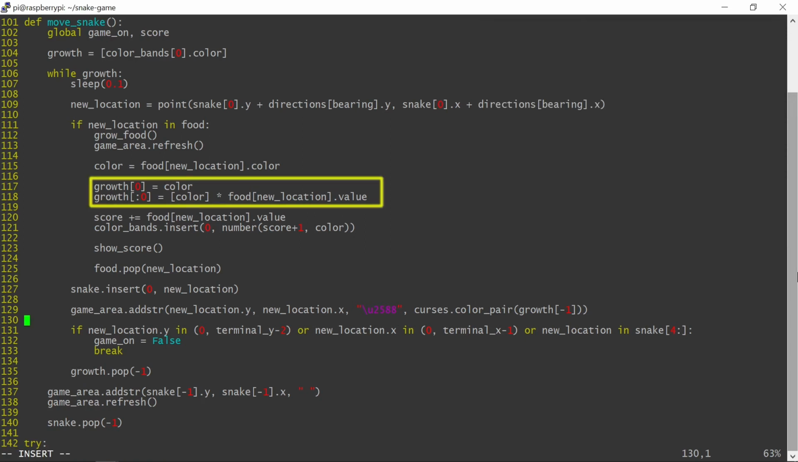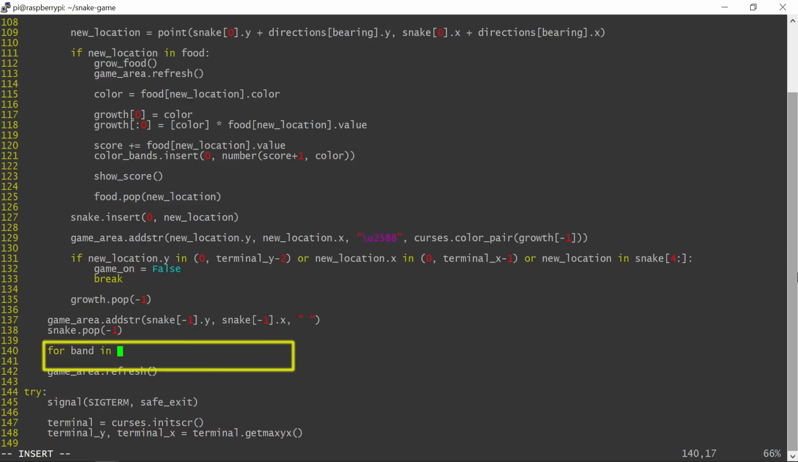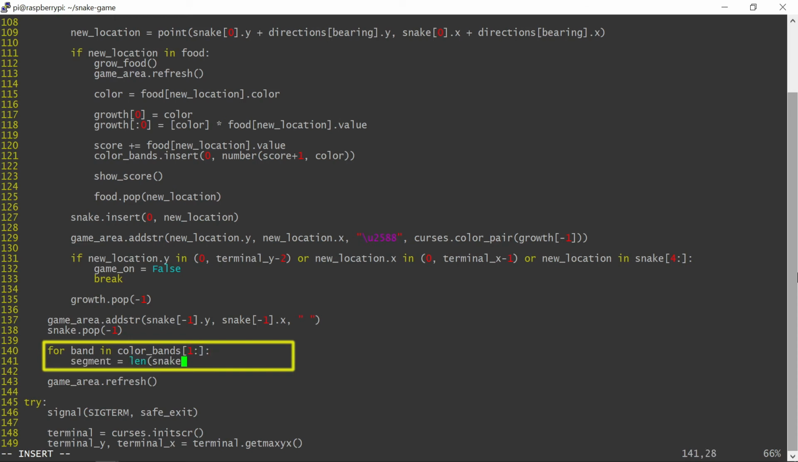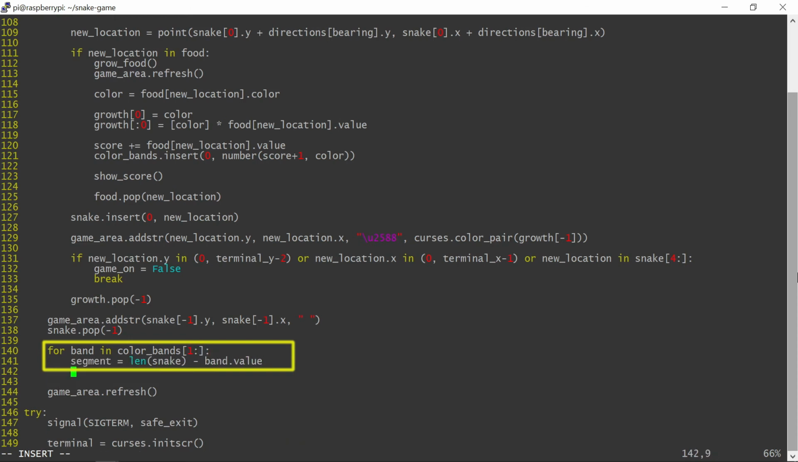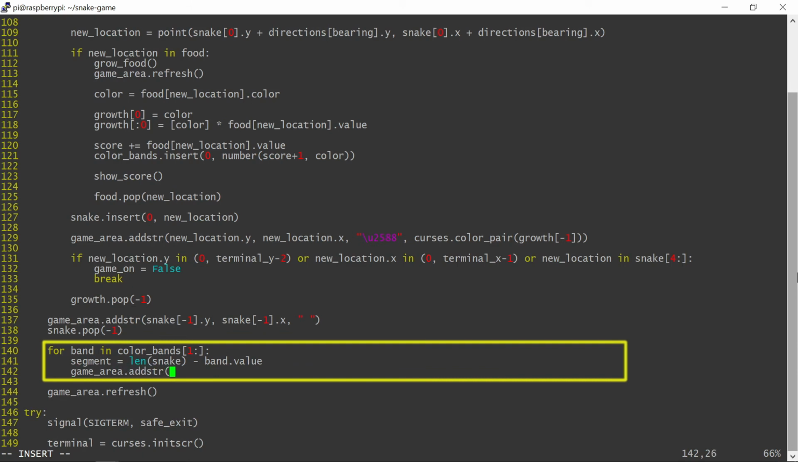The first band has the correct color already, as the while loop in MoveSnake function takes care of that. The remaining snake bands indicated by the color band index starting at 1 need to be refreshed. Each color band value tells us which snake segment needs to change color. This is calculated relative to the snake's length.